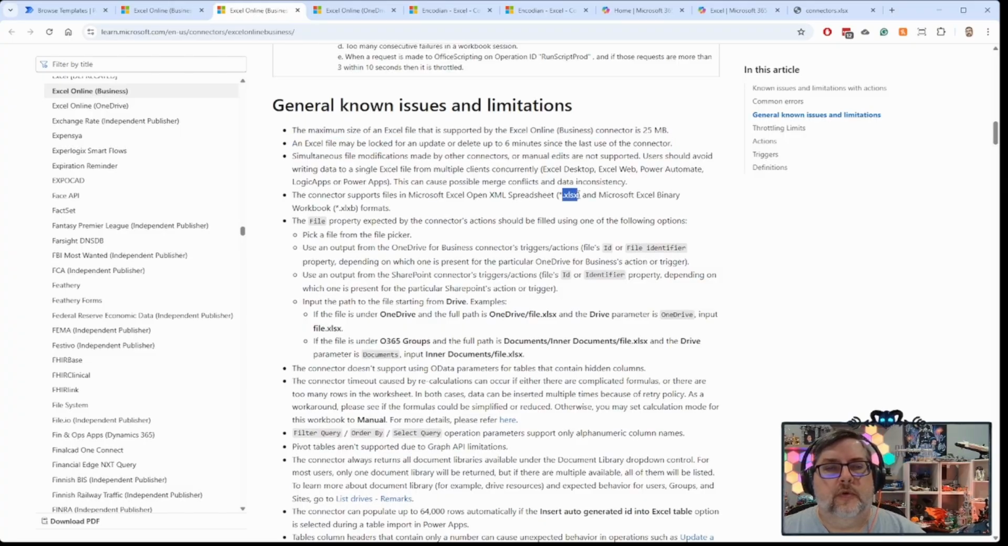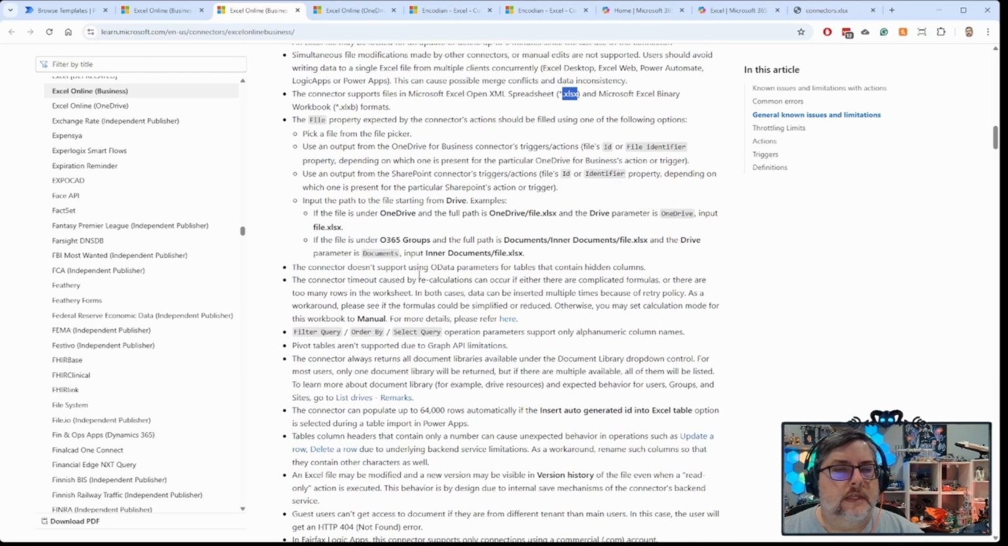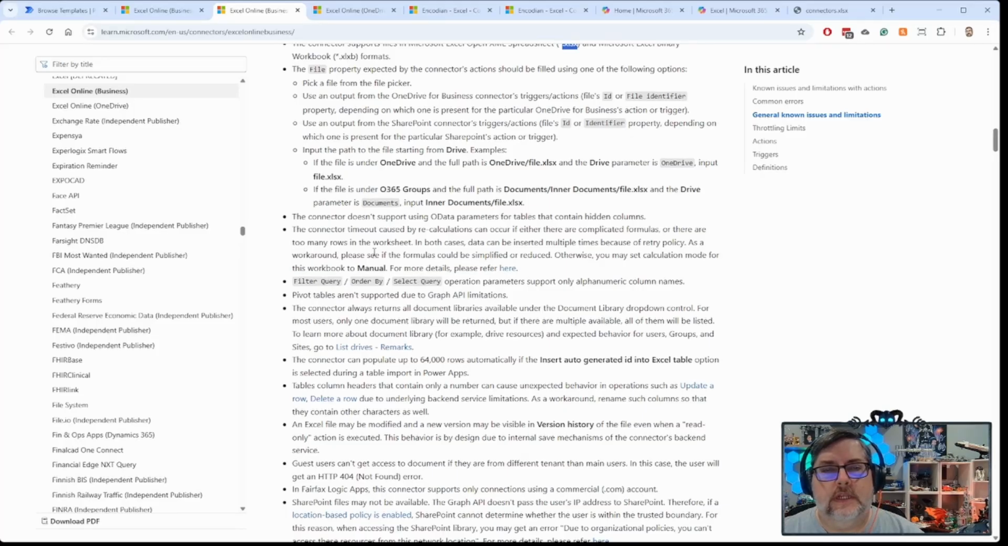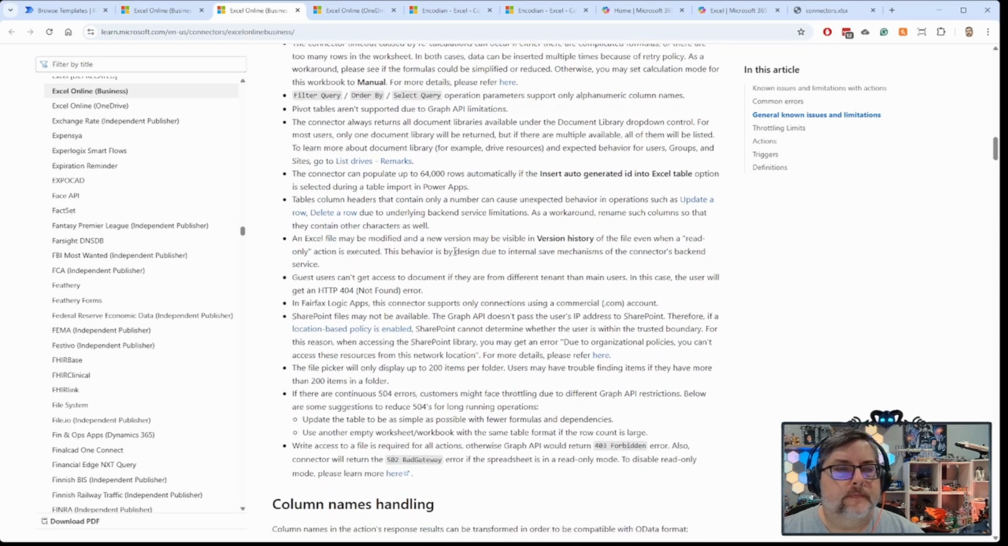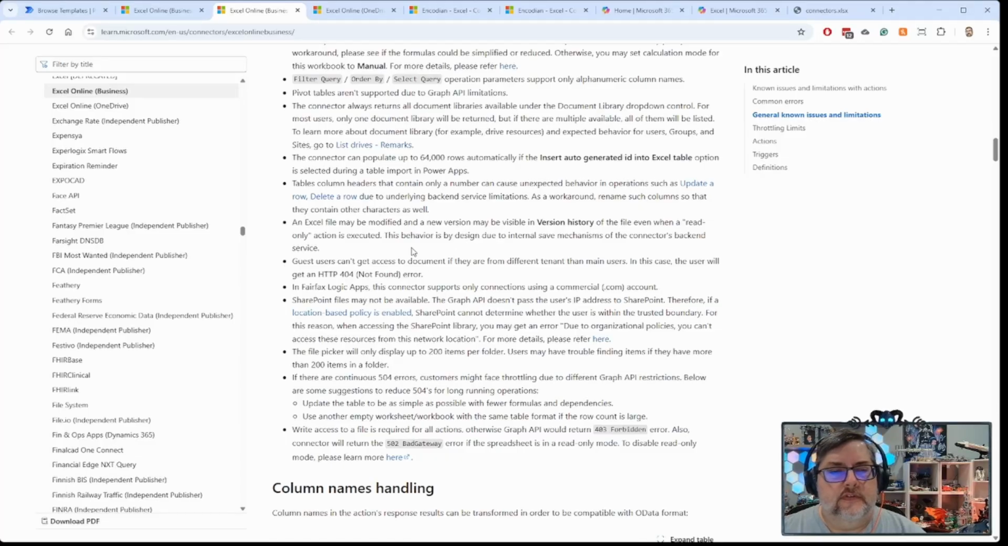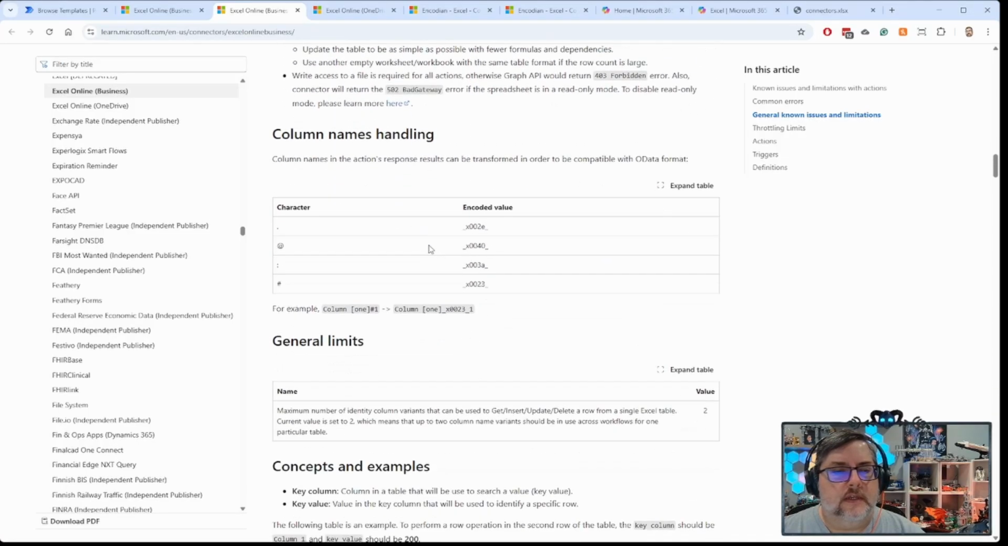It only supports XLSX. So if you have older files, like .xls, those are not supported. You need to make sure it's a newer Excel file. It generally has to be in your OneDrive. You can make it work with other stuff, but it has to be something that your Excel Online, which is pretty much tied to OneDrive, has access to. And there are some other things you can read through in the documentation as far as that goes.